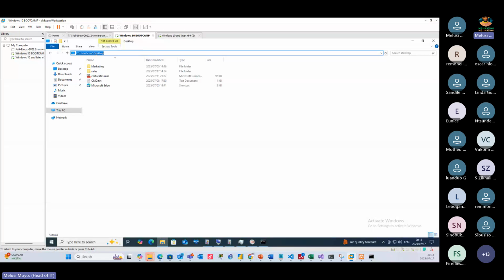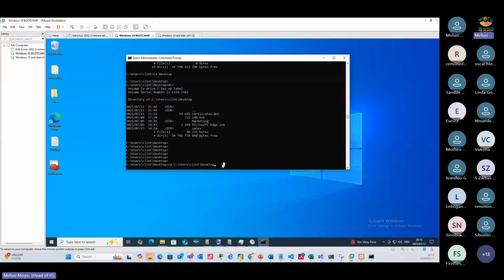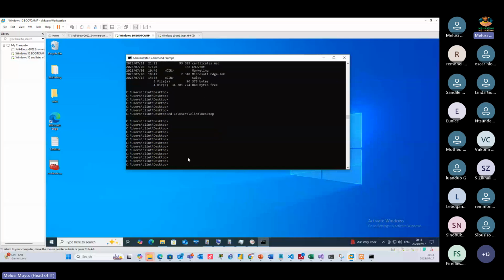So you can come here and copy that part. And then you come this side on your command prompt, you type in CD and then space, you paste that part there so that we all can be on the desktop path. It should show like this on our side.